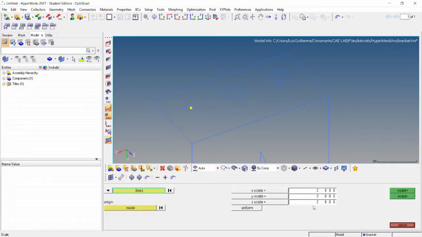Now we can return to the scale panel, select the lines, duplicate to current component, then select the node for the origin node and scale plus. Let's actually create the mesh now.